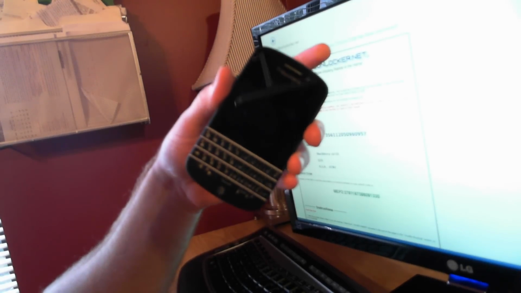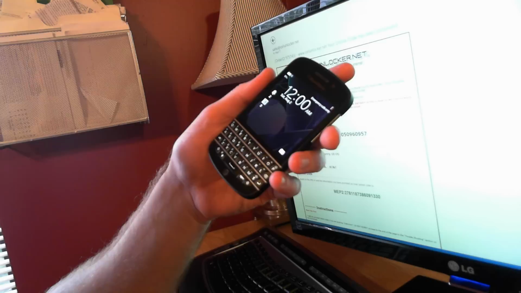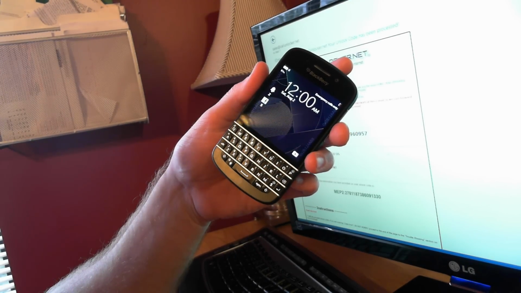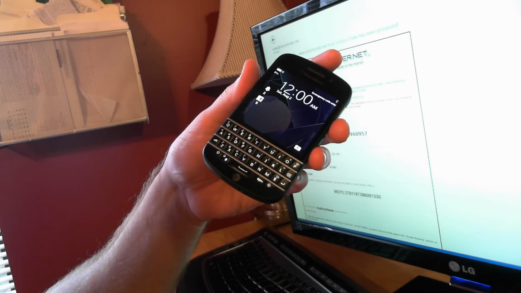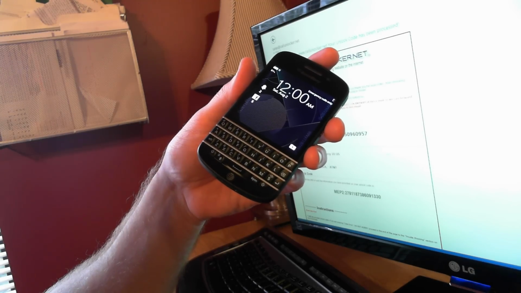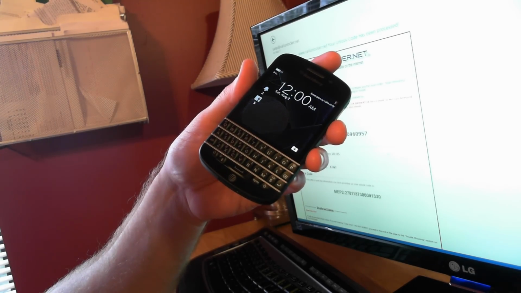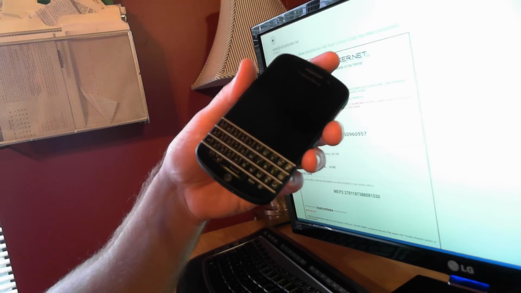Hi guys, today I'm going to give a really quick run through for how to unlock a BlackBerry Q10, remove the carrier lock. This phone is currently tied to the AT&T network. I want to use it on T-Mobile, so I have to remove the carrier lock.